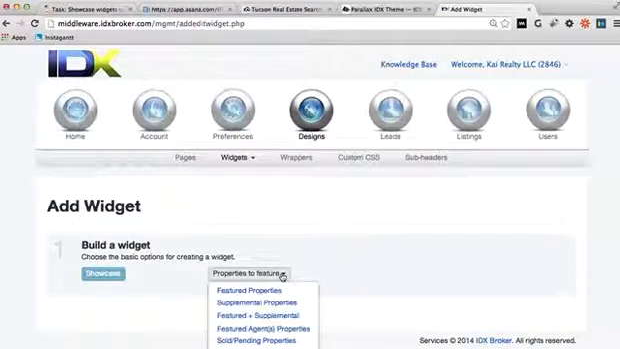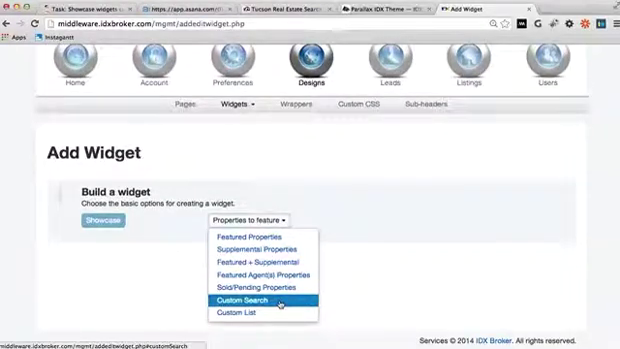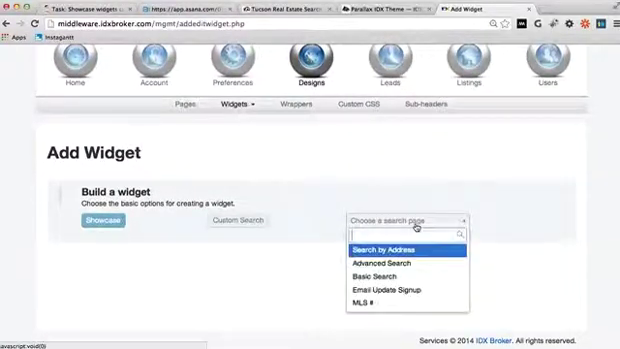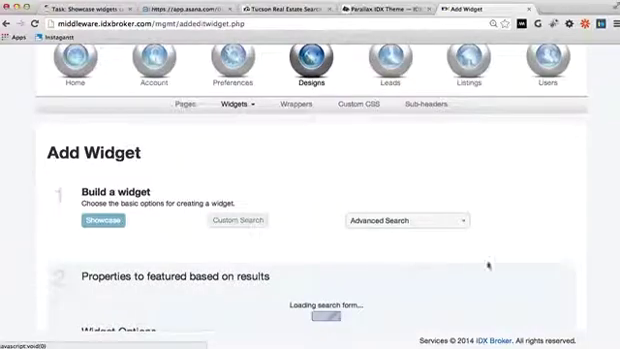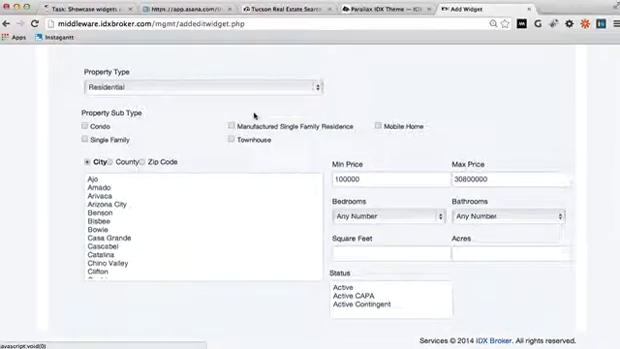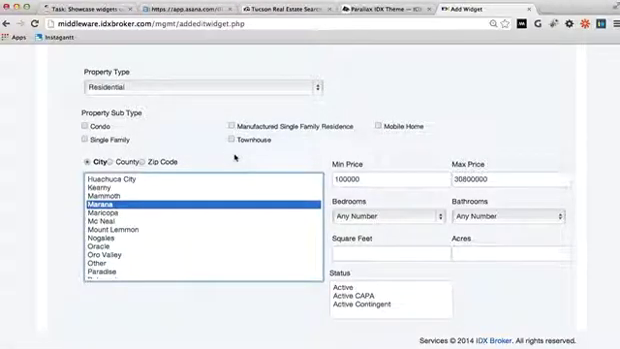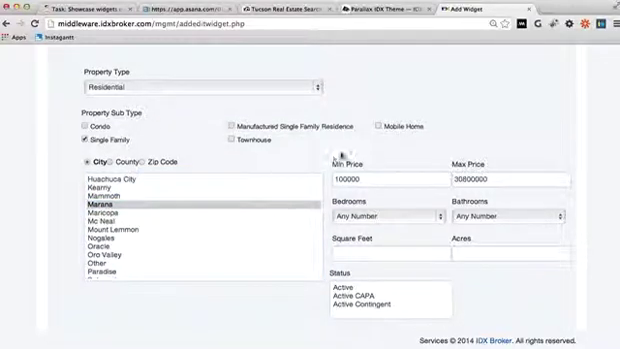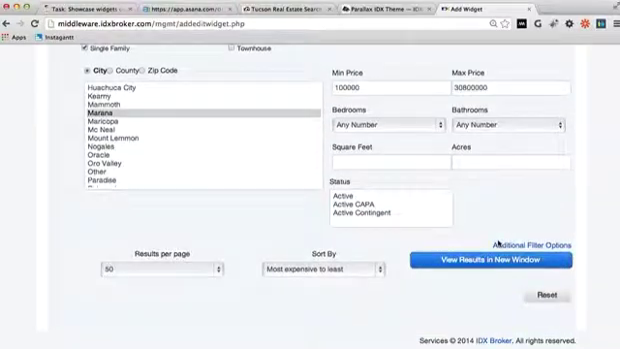We're going to get showcase, which properties. Let's go here to custom search, and we're actually going to do an advanced search because then we can pull all these different tools. So let's say that we want to show Marana. This is Marana. We want to limit it to single family. There's some price criteria there.